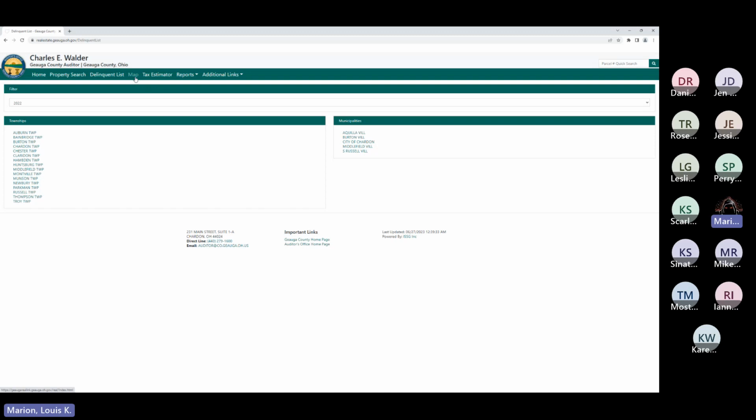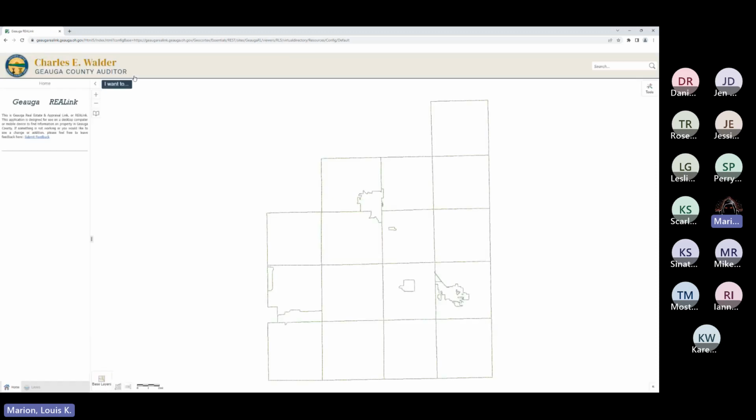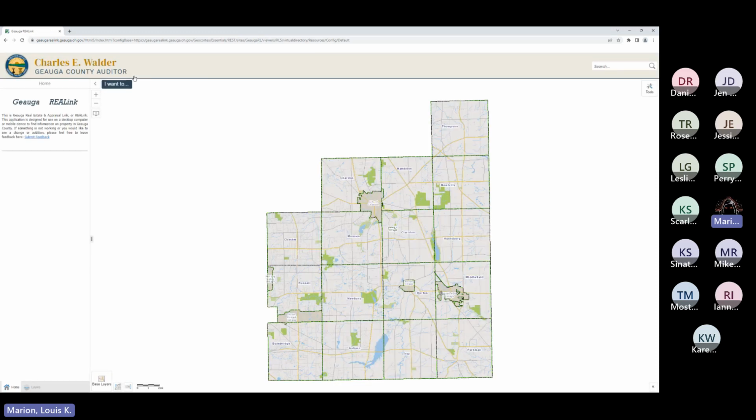The next, of course, is the map, and that's just the same link as if you were on a parcel, but this is just going to take you directly to the county map. So if I was to click on that, it's going to just fire off RealLink and leave you at the county map opening page where you can put in a parcel number or an owner name or whatever it is you're interested in to search for here in the map itself.